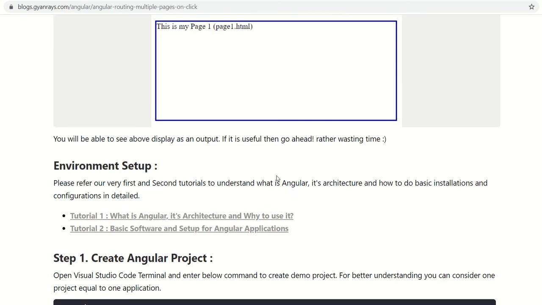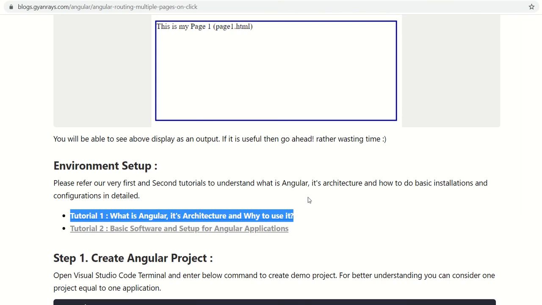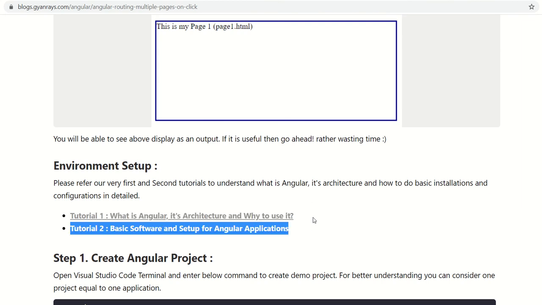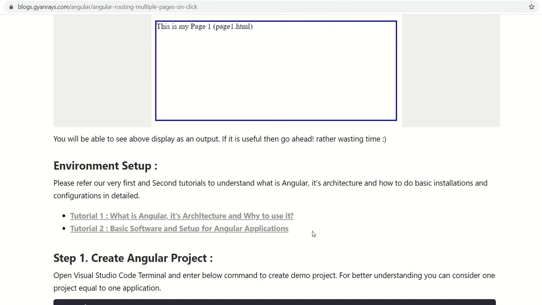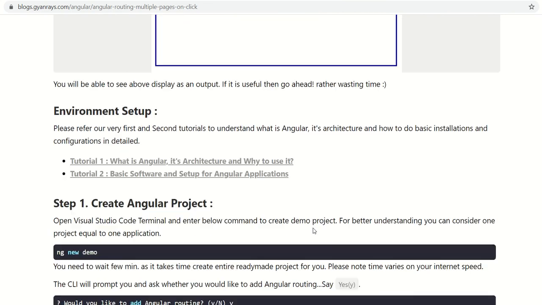Well, for the environment setup, you need to know what Angular is and its architecture. If you do not know, read and watch my previous tutorials. The basic software and setup needed is also provided nicely. You can read and watch it later on.